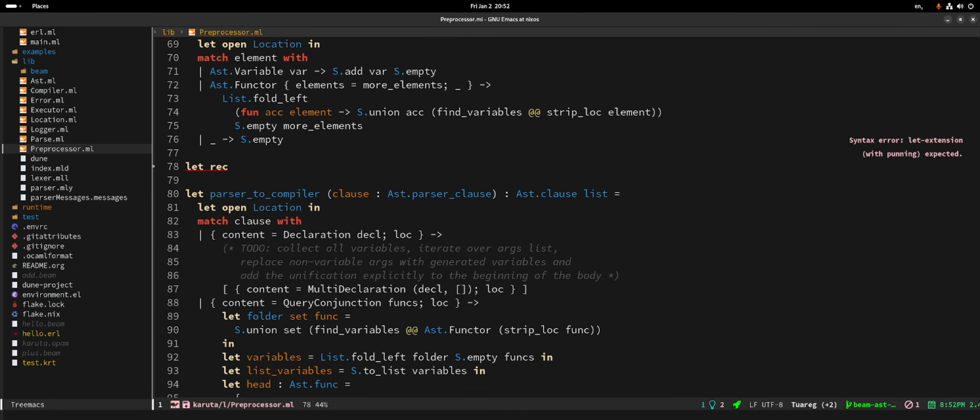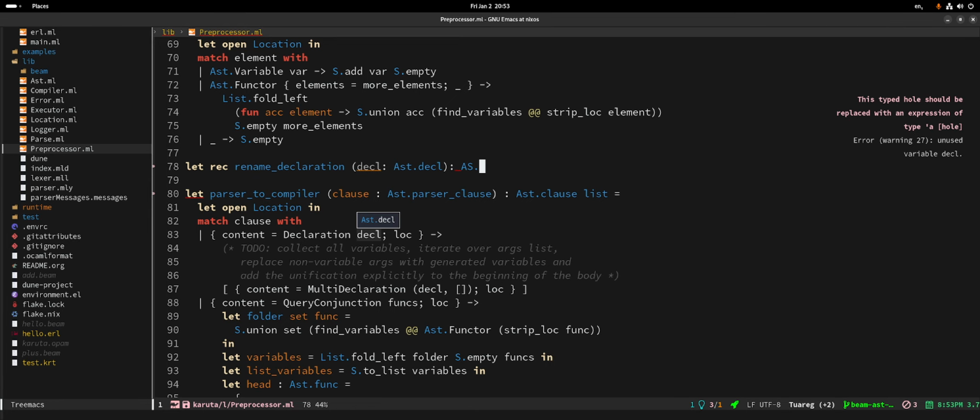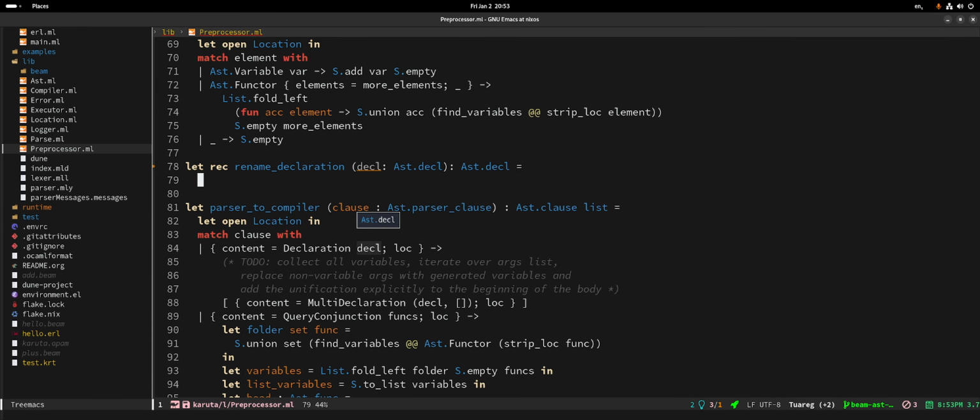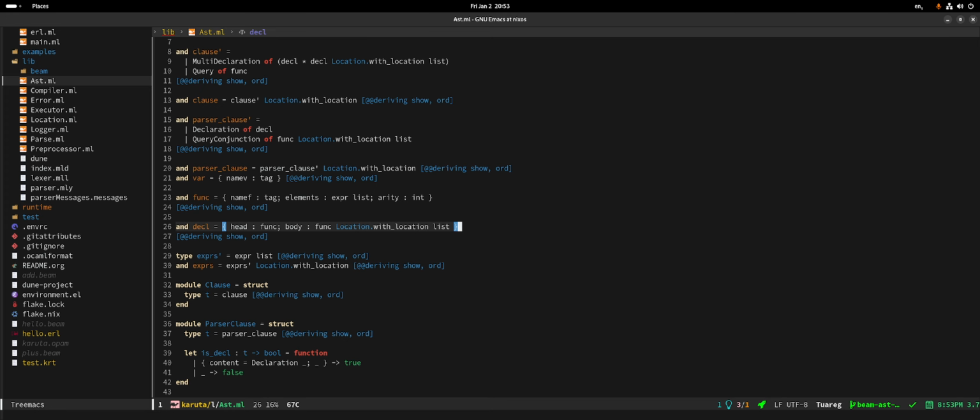So let rec, we're gonna say rename declaration. This is probably gonna receive a declaration, so decl. And what is the type of that? AST decl. And what will be the output? This should also return a decl, right, Marinho? It should, yes. Basically, what we need to do is look at the argument lists for each declaration.